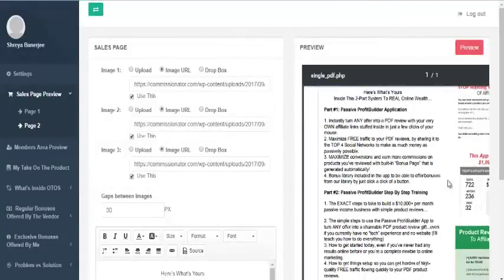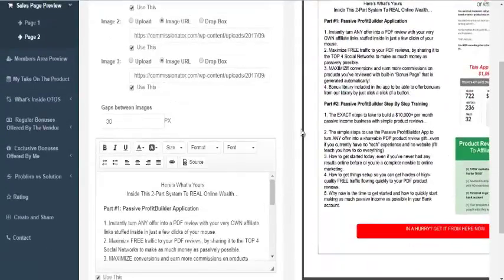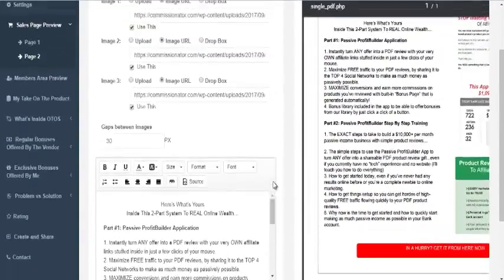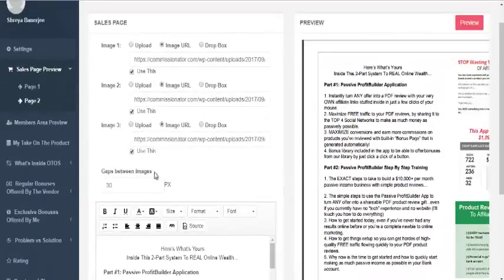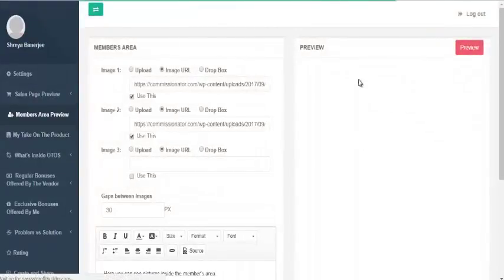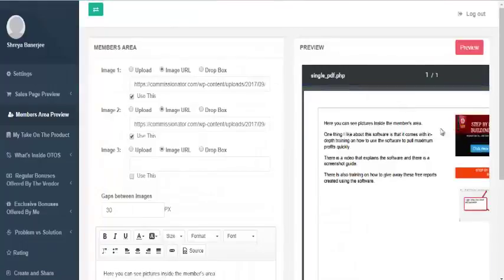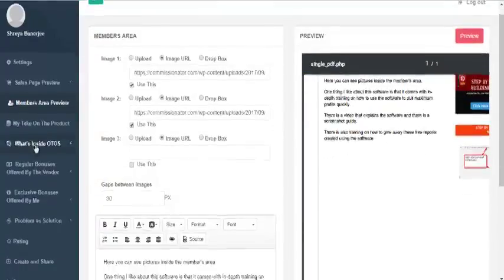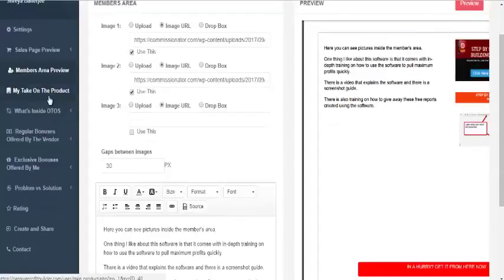This is my second one. Again, with the pictures and text, it looks nice and pretty. So I really like it. I think it's definitely worth it. Then the other sections I worked on, of course, I gave a members area preview. Again, I took some pictures from inside the members area and I put those in. I talked about what I thought about the product.